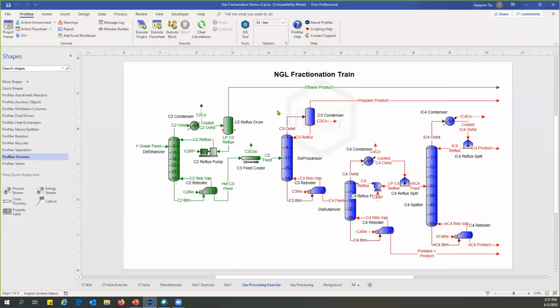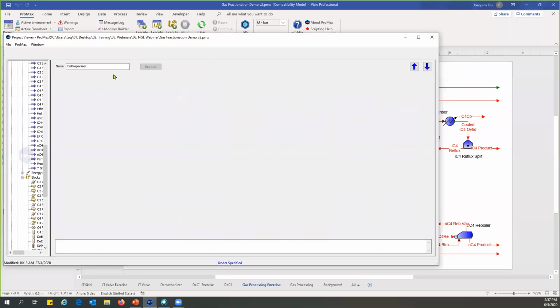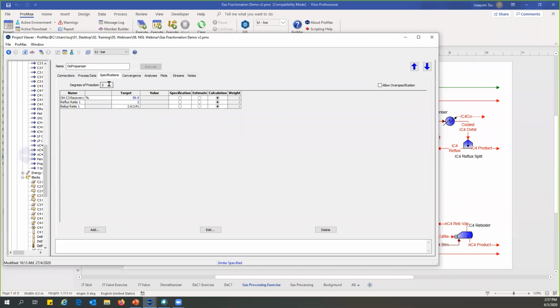Next, with the depropanizer, we have the same setup. One energy stream here, one energy stream here. That means 2 degrees of freedom. Double click, go into specifications. Sure enough, you will see 2 degrees of freedom over here.